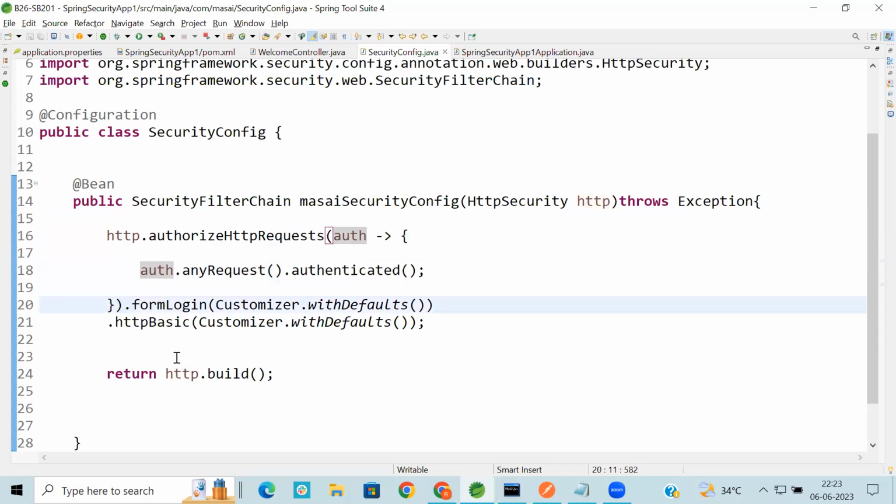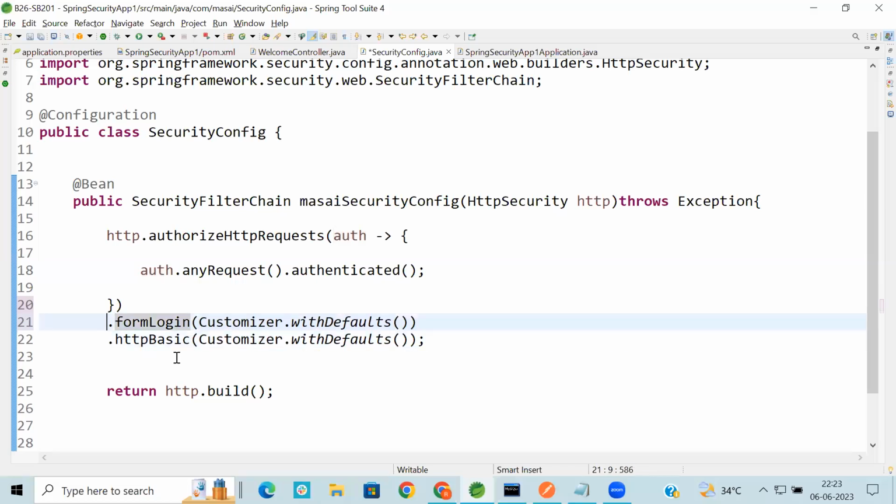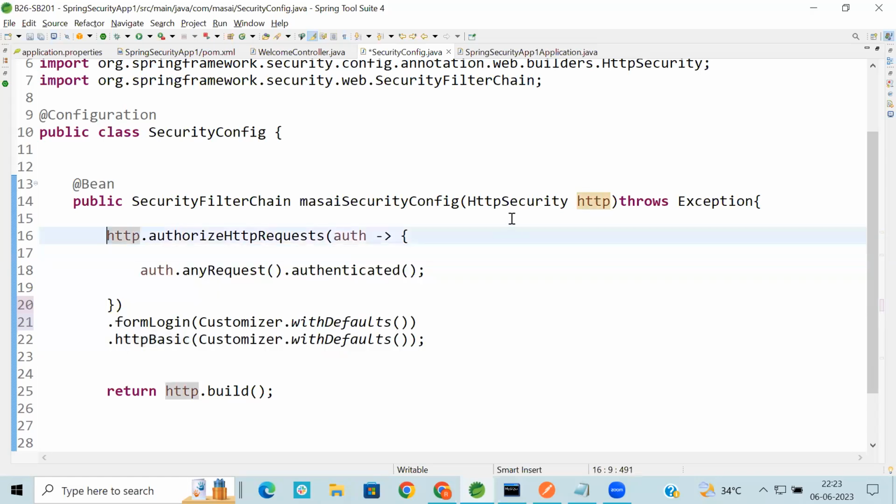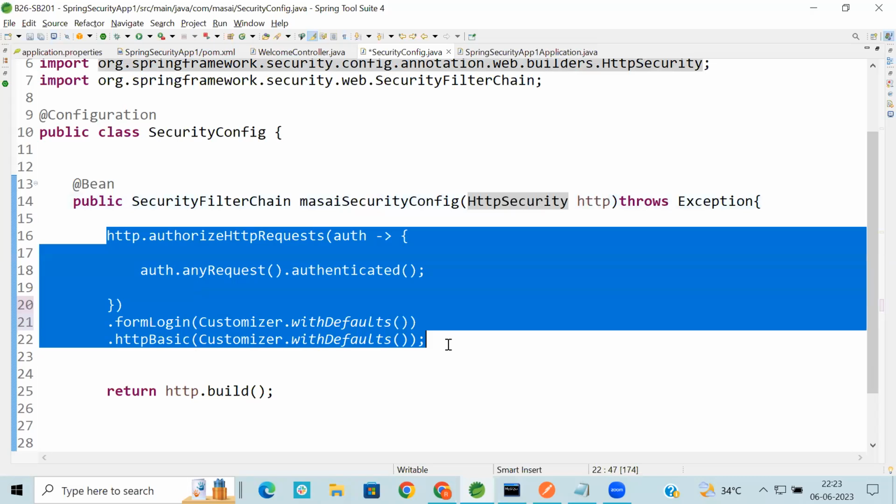And then I'm using that dot. You can put that in a separate statement. Form login, customizer dot with defaults. And then after, again dot, HTTP basic, customizer dot with defaults. So basically it is configuring and returning the HTTP security object itself, with the modification configuration done here.